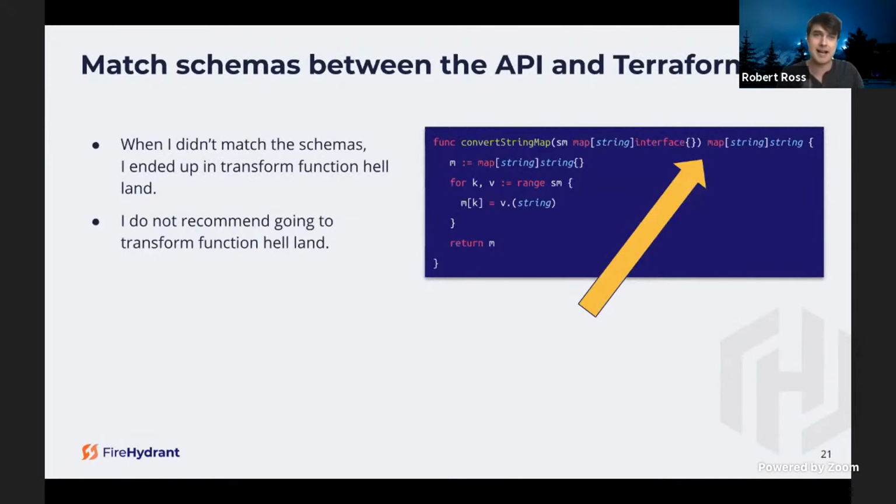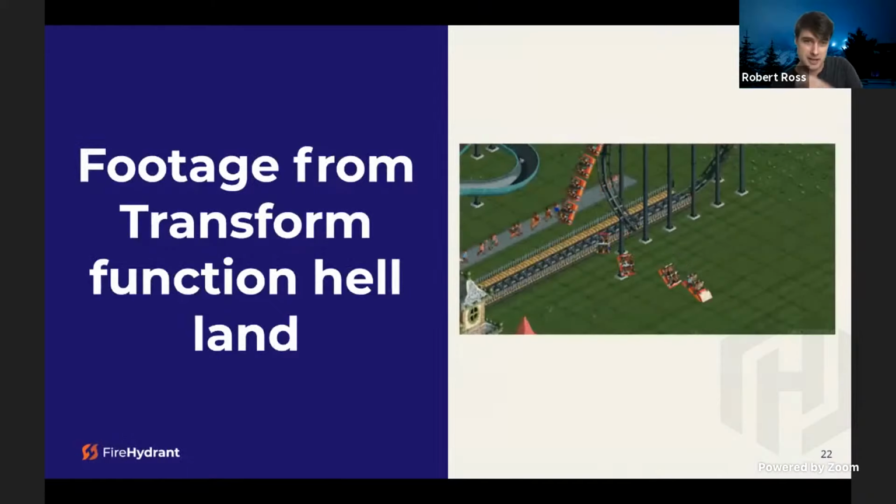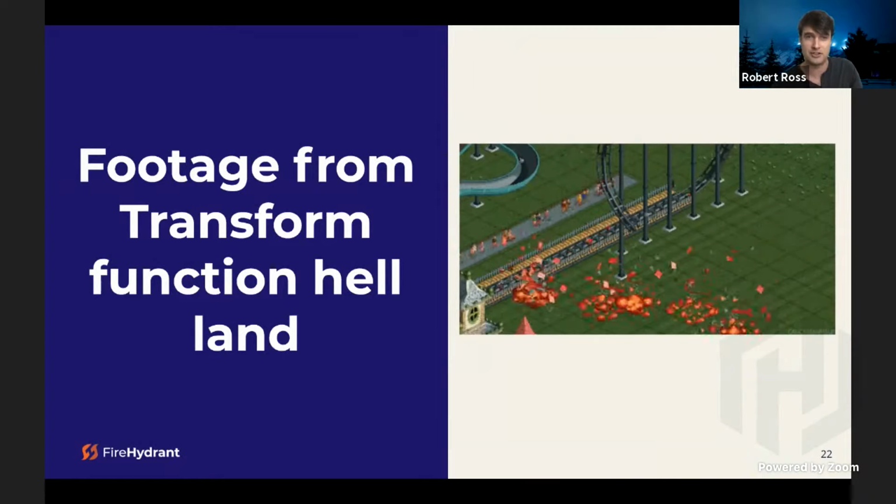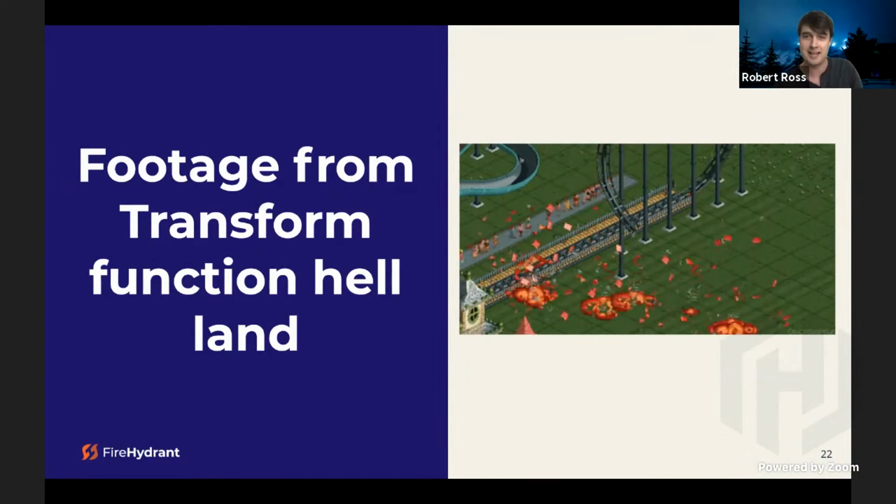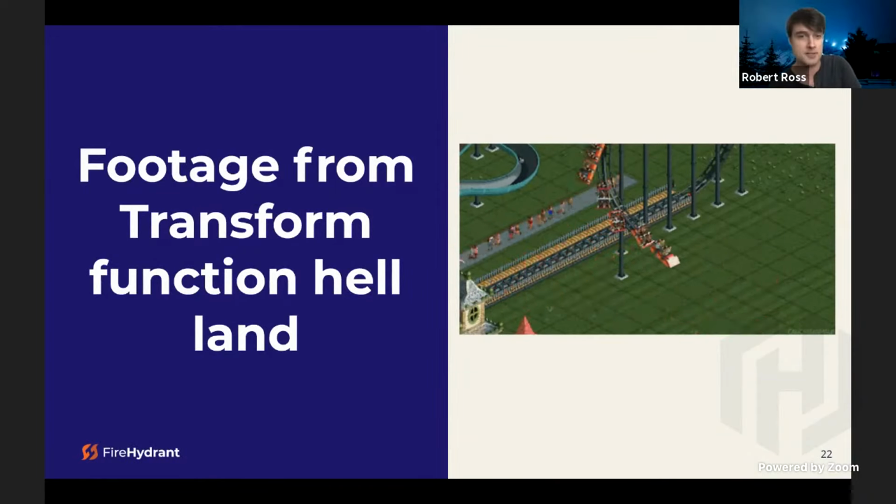You can see I ended up sometimes in transform function hell land. I do not recommend going to transform function hell land. It is not a fun place to be. And here's some live footage from transform function hell land. It's just disastrous, with fiery balls everywhere.